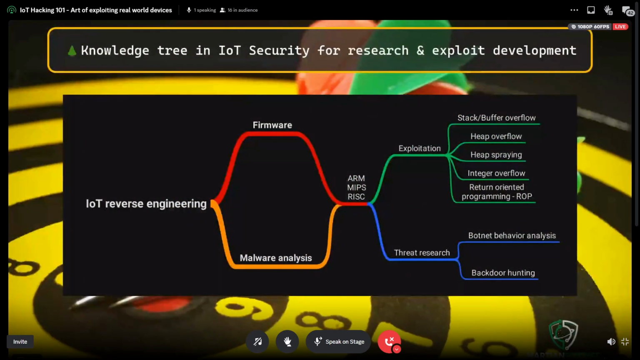So that's the knowledge of IoT security, and where you can implement all of this knowledge. It's again a little bit similar to a red blue team kind of deal. You have exploit development, firmware analysis stuff going on. Some people also do malware analysis. It's not specific to IoT. It's the same knowledge you reuse on another architecture like ARM, RISC, and MIPS.